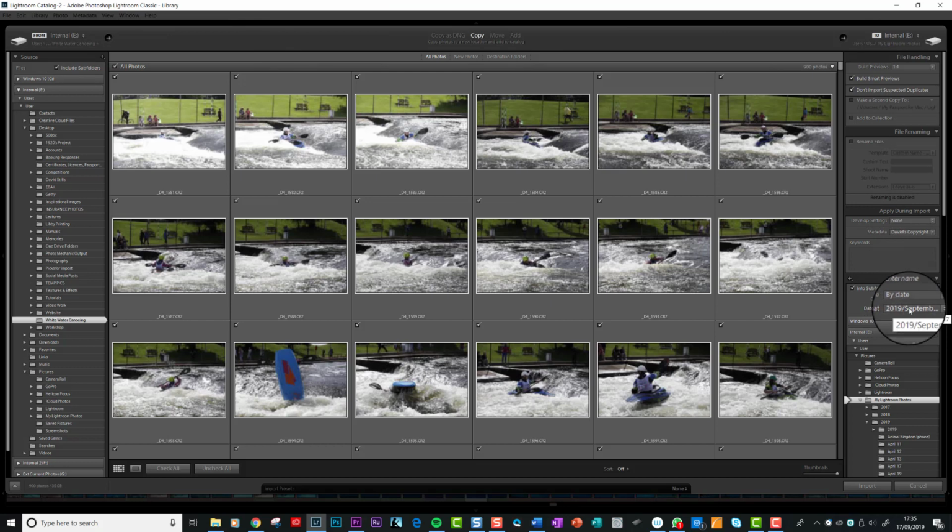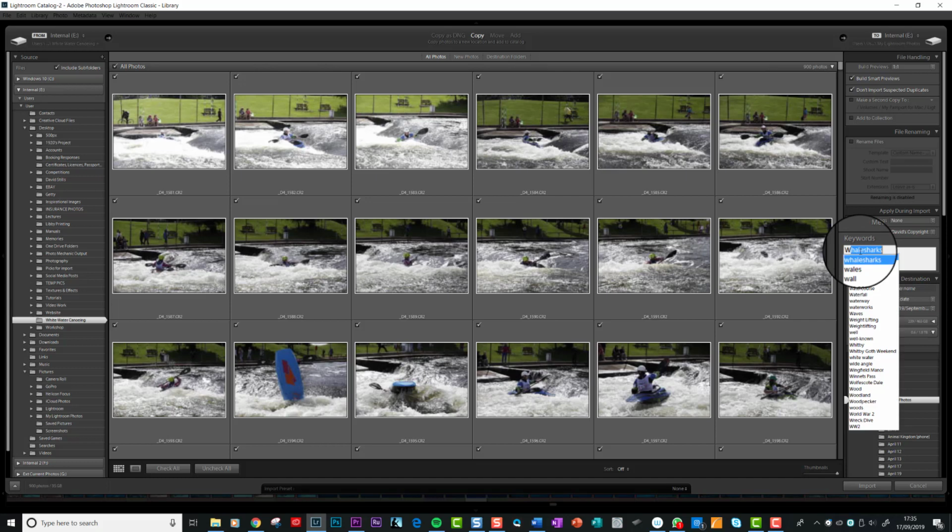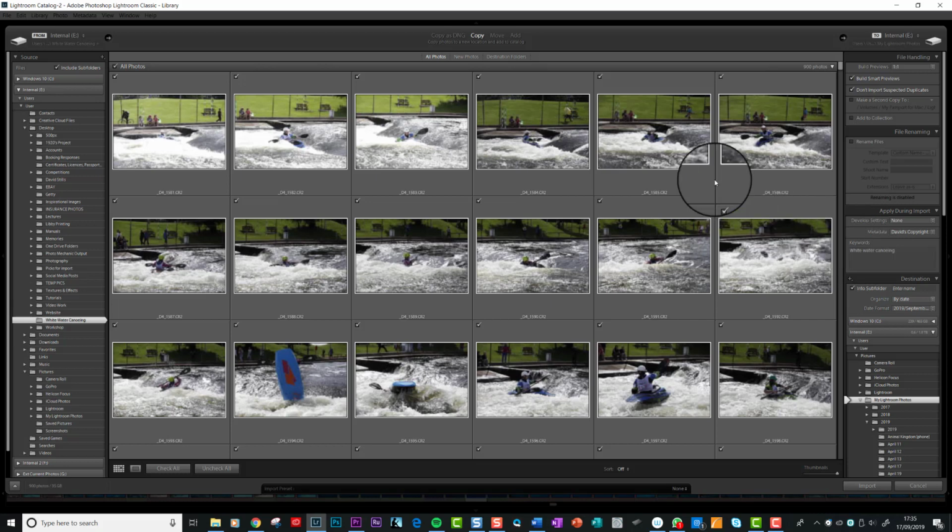by month and by date in that month. Here is where we would add keywords. So I would put here white water canoeing. And that's useful if in the future we want to search for photos. So every photo that goes in will have that keyword, and Lightroom gives you a facility by which you can search for photos.